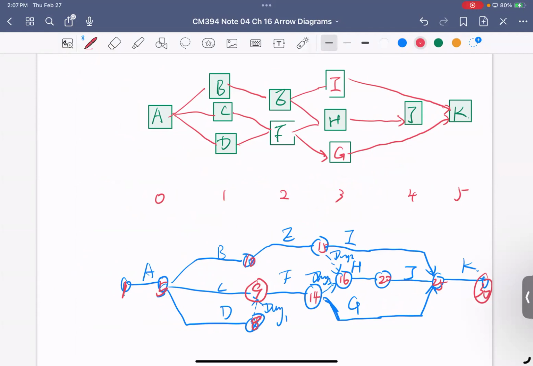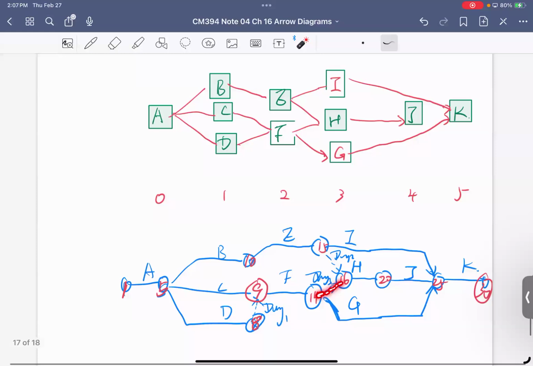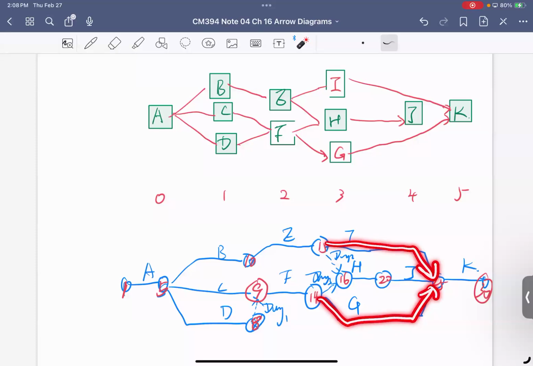Wait, why isn't there a node after I? Which one? F to I? We don't have an F to I relation. Oh, I meant from I to K. You see the node after J? It's 25. So you don't have to put a node after I, you just go straight to that one, because starting any node is different. Oh, I see. All right.